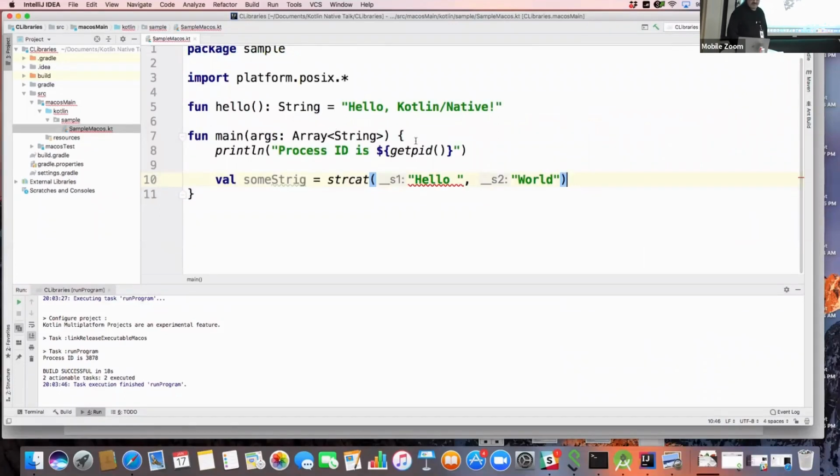So strcat is, I think, also part of POSIX, pretty sure. It just concatenates two strings. So it doesn't like one of my strings, even though that looks like just a regular old string. I don't know if you can see, but that's actually what it's looking for: CValuesRef of byte var. Yeah, that's pretty ugly. And that's really the only ugliness that I encountered while doing this.